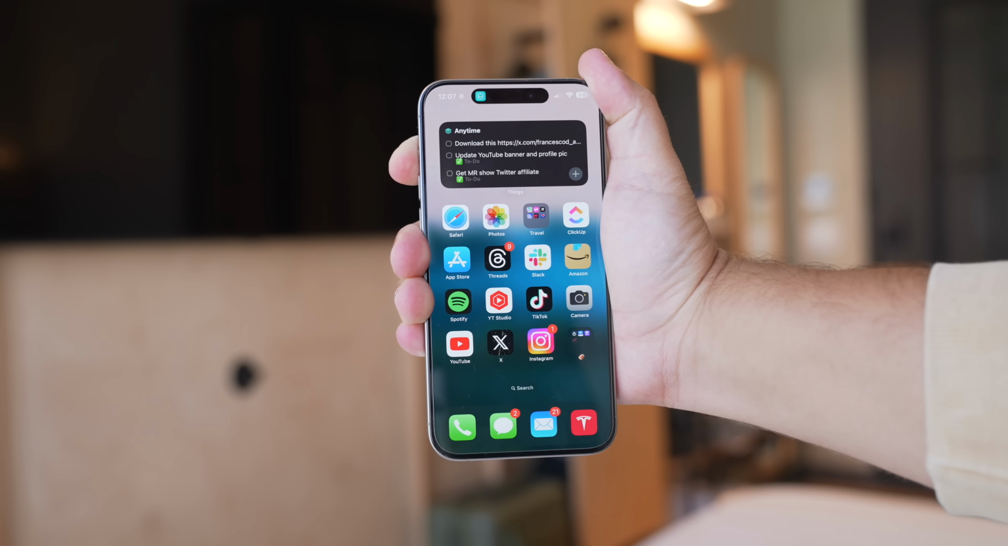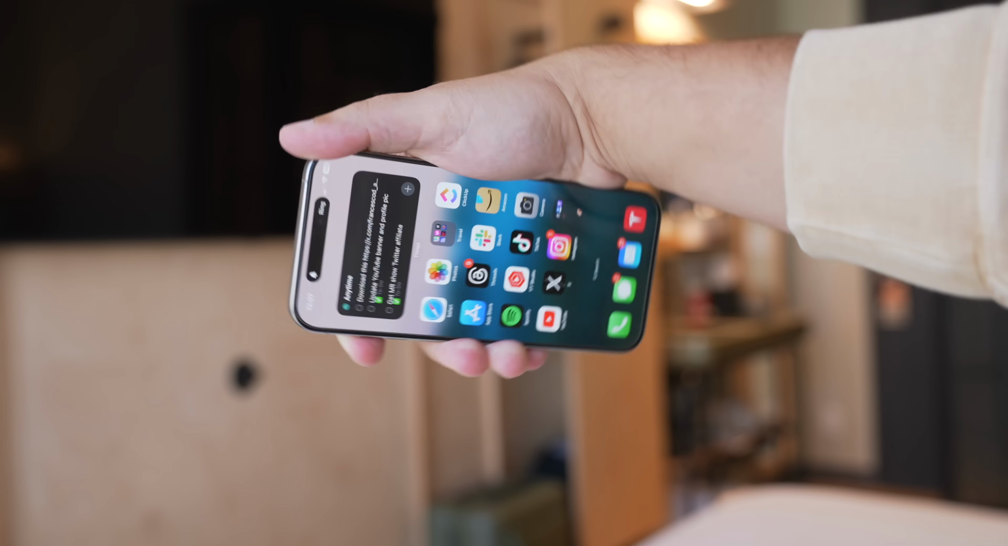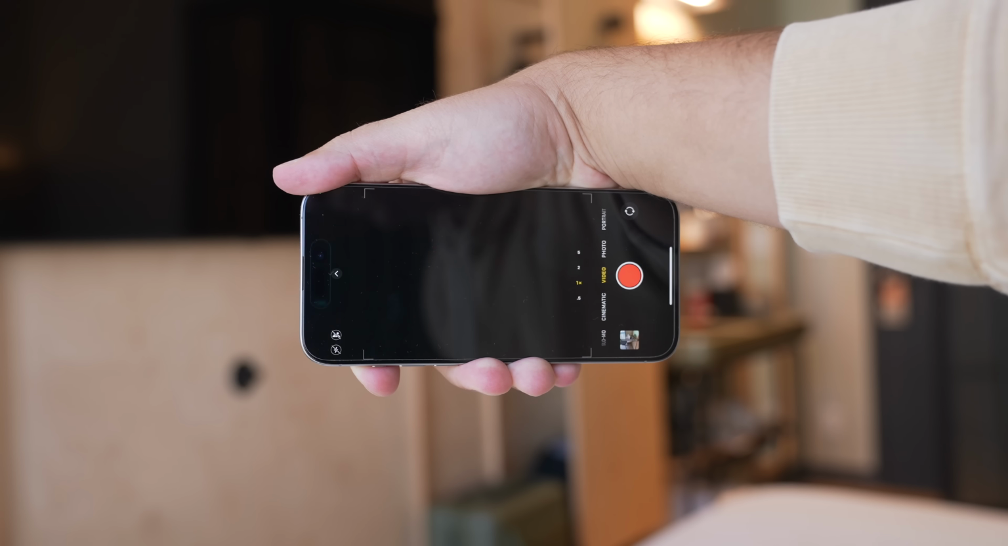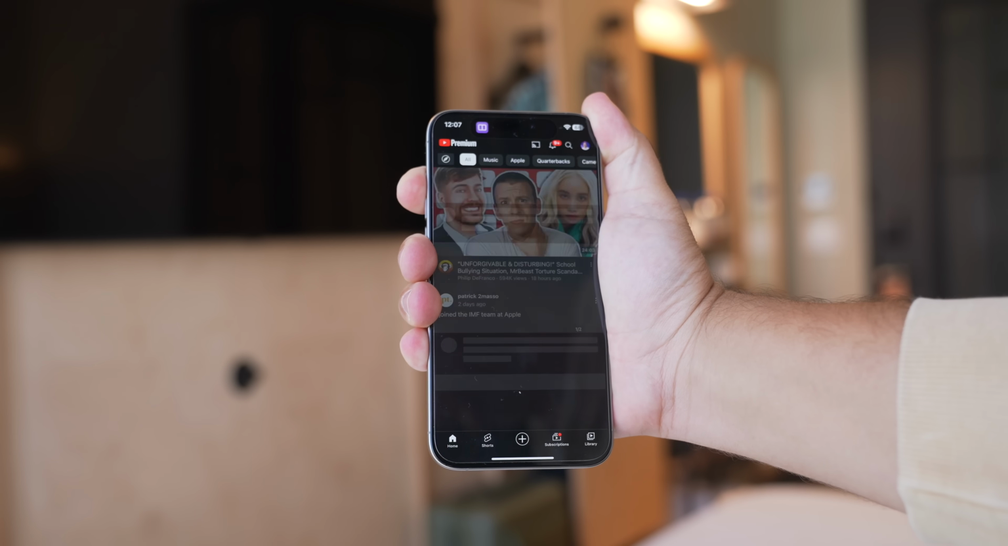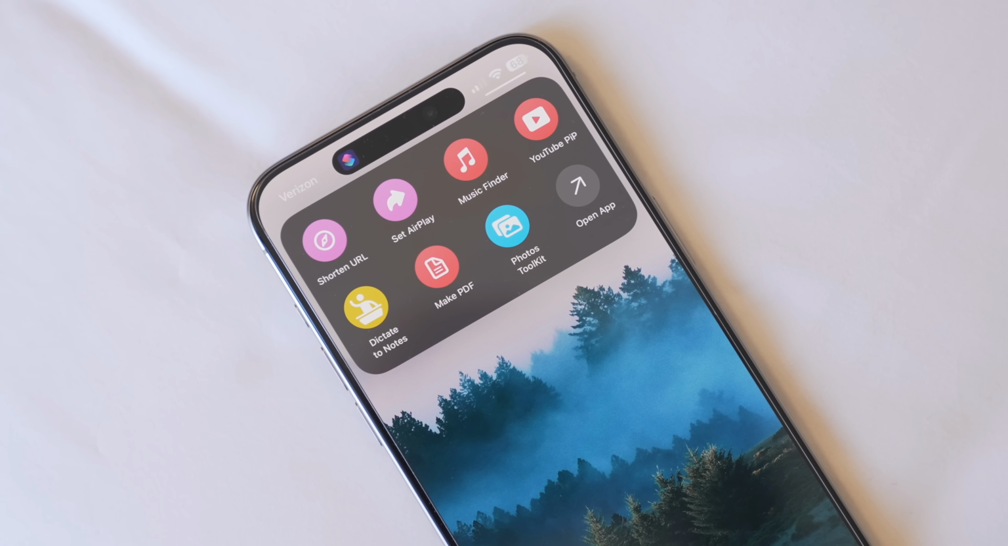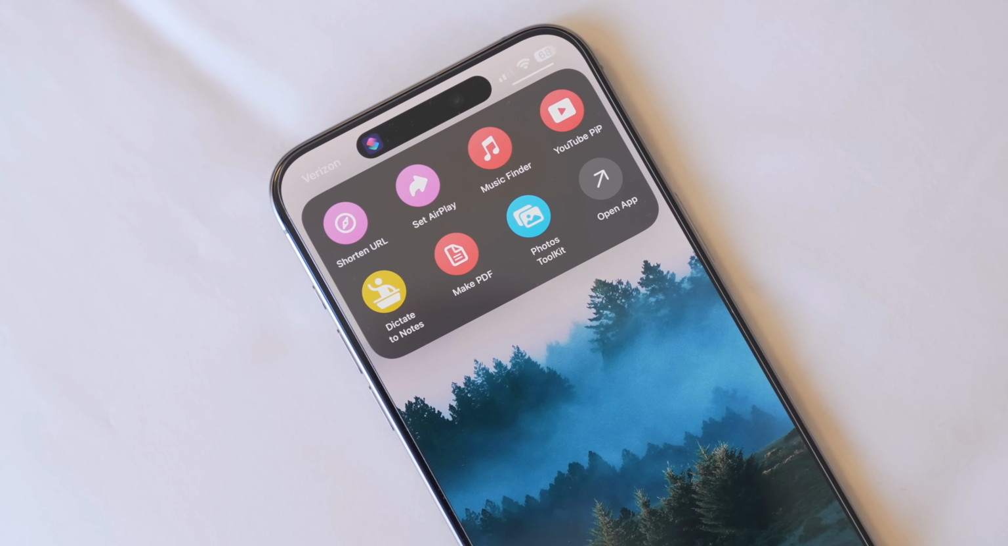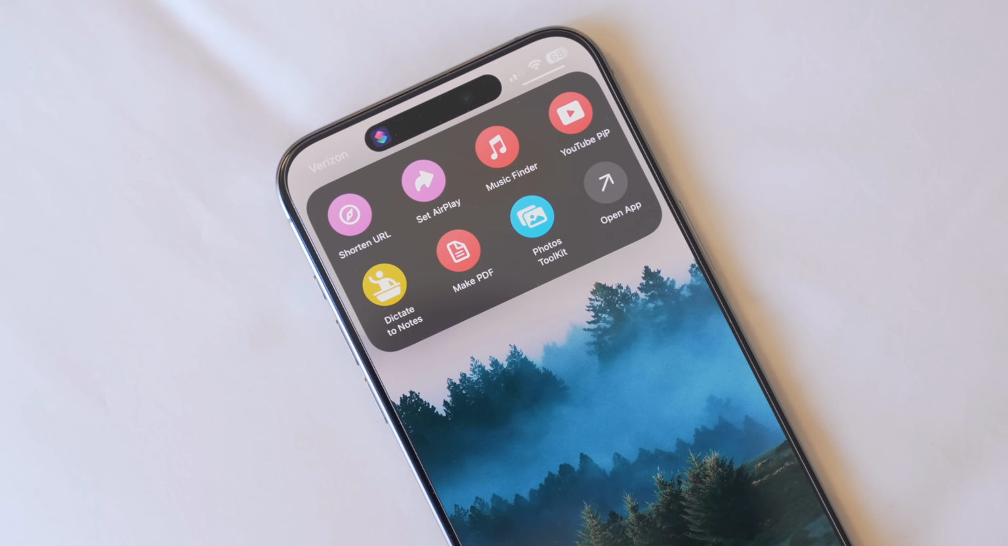If you want the action button on your iPhone 15 Pro to behave differently depending on whether or not you have your phone in portrait or landscape mode, or if you press it multiple times in a row, or if you want a sheet of different functions to choose from, I'm going to show you how to do all of that on your iPhone 15 Pro or Pro Max.